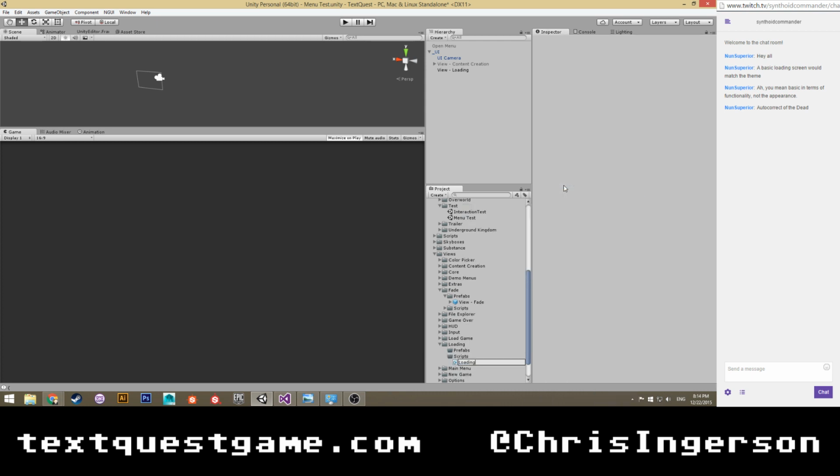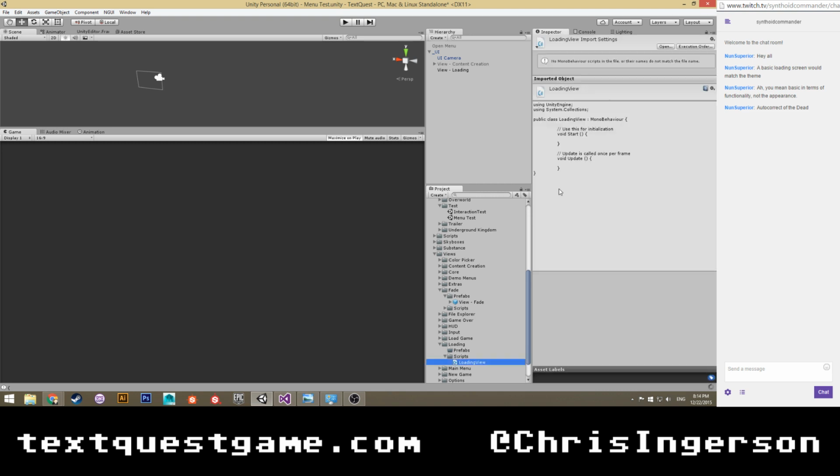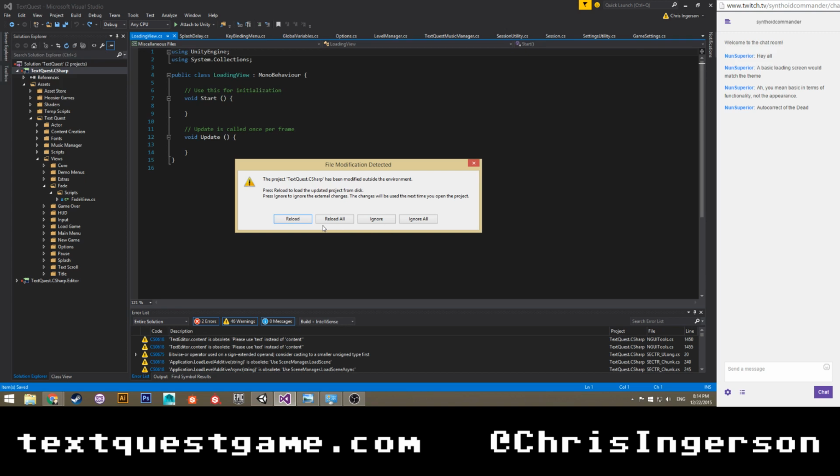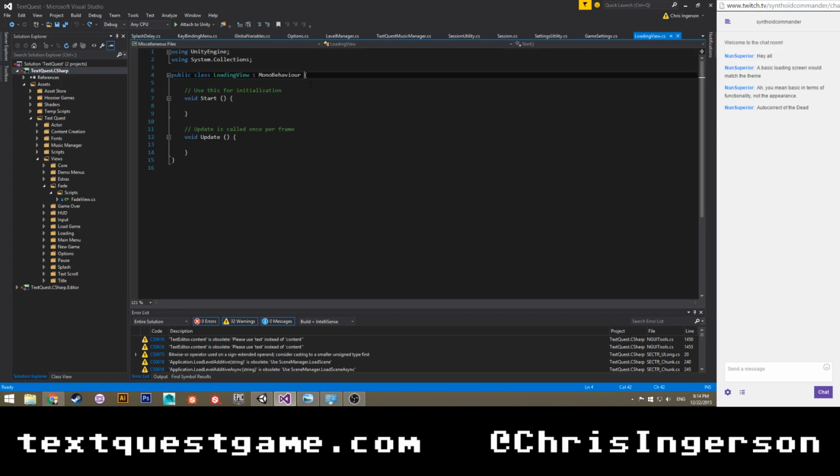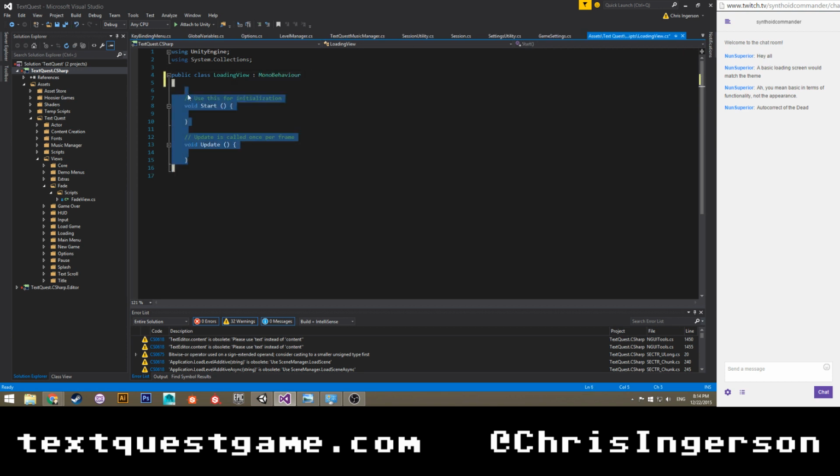So let's go to loading view. I don't think that's been taken. So. Also, how are you doing, None Superior? It's good to see you again. Reload all. So while I set up the script real quick.